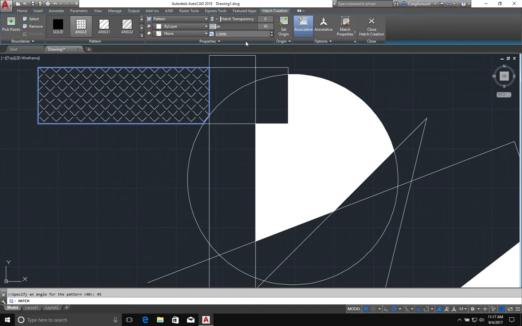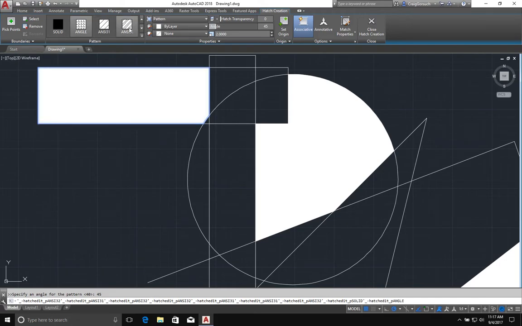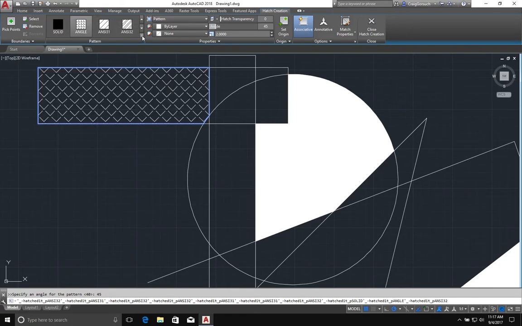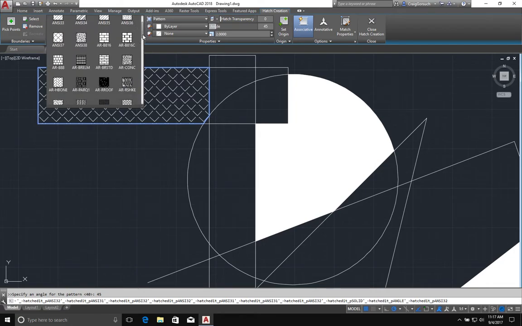Now I can do these things, but there's no real world unit that most of these hatch patterns are associated with. You'll even notice as I mouse over the various patterns that the pattern preview itself will change. And these are not the only options that I have. If I click on this little button right here, you'll see I have quite a few to select from.